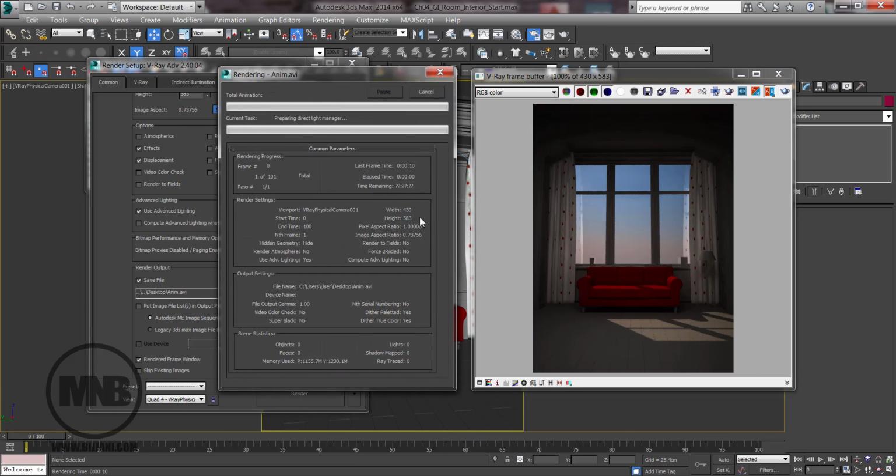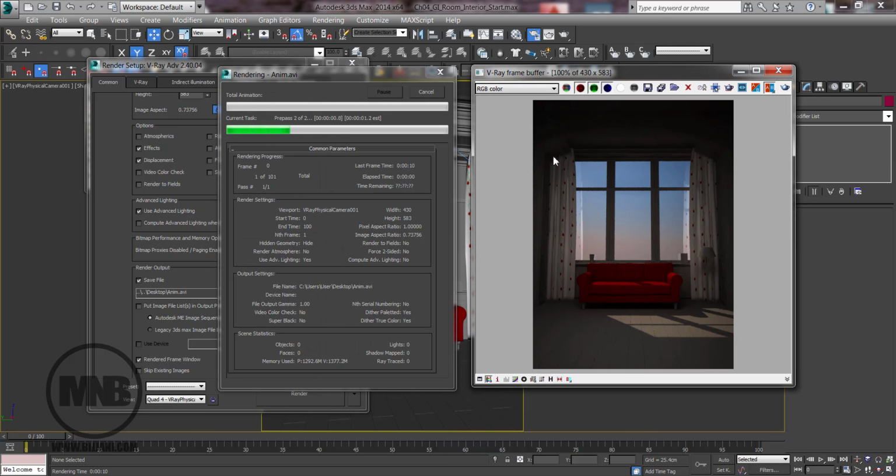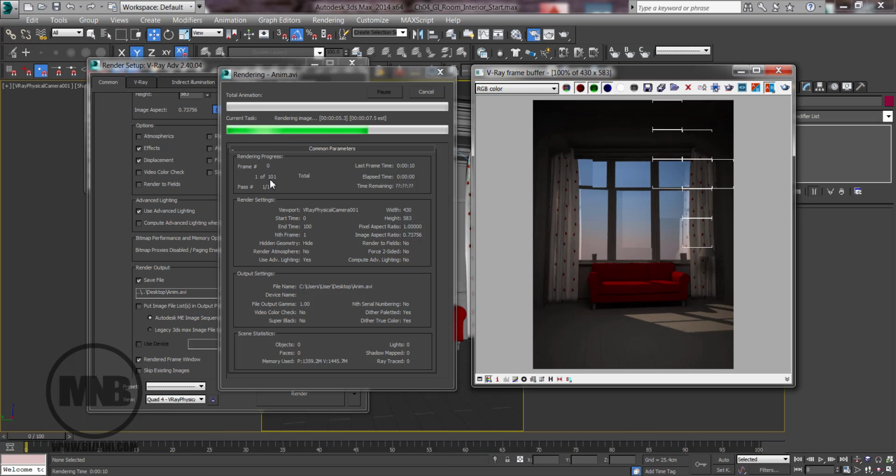Now I can render it. I'm gonna override, so it's gonna take less time. So as you can see here, it's rendering frame 0, frame 1 out of 101 frames. So in here it's gonna tell us the last frame, it took 10 seconds, and I need 17 minutes to finish overall the scene. So now I'm gonna pause my video, and then we'll show you the end result.